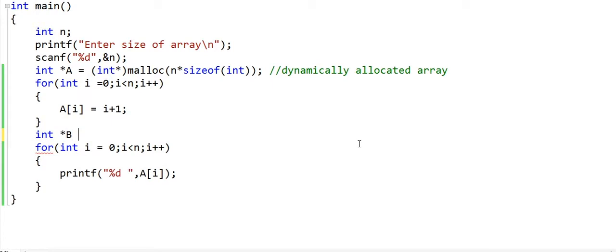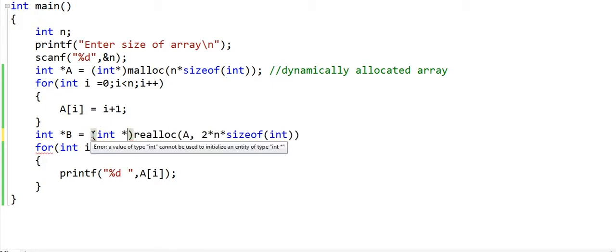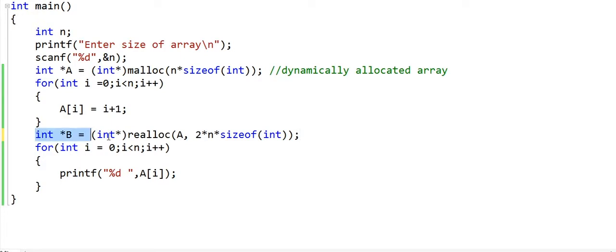Let's say we take another pointer variable b, then to realloc we pass the previous pointer a and the size of the new block. So the new block is 2 into n into sizeof int, and we'll of course do the typecasting here. Now what this call will do is it will create a new memory block of size 2n, and copy the values in the previous memory block A into this new memory block.